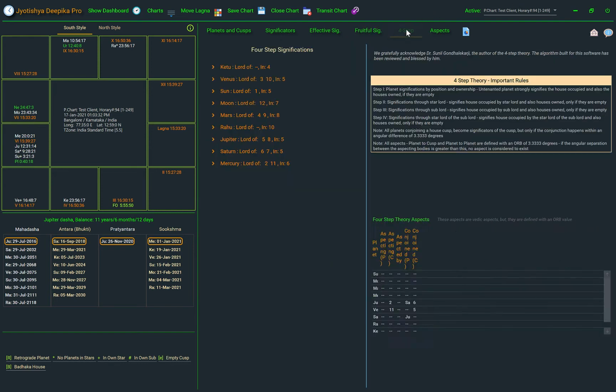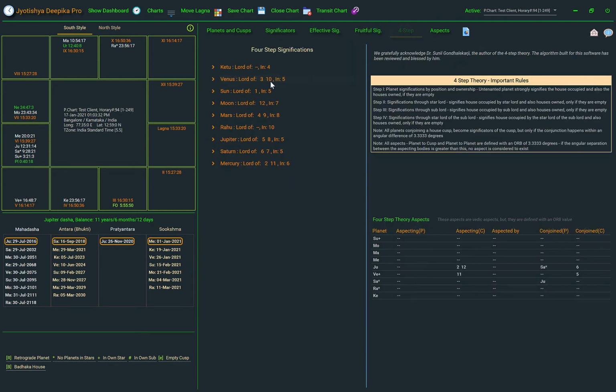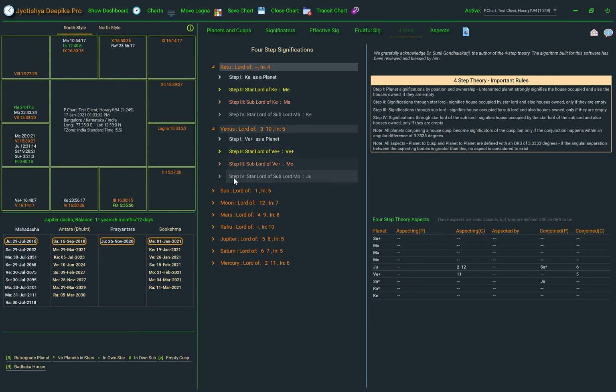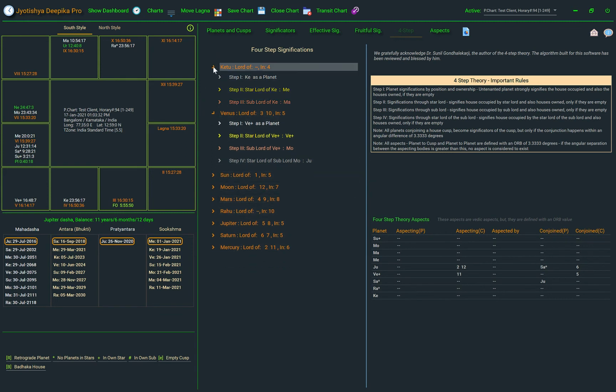Then you have the 4-step theory, which is one of the best implementations of 4-step theory. You have the theory itself here, the important rules. You have the 4-step aspects, and then of course this is the 4-step theory for each planet. There are 4 steps which are color coded in different color fonts, so that you know which step you are looking at. And the order of the planets is as per their dasha, starting with Ketu and ending with Mercury. So this is how 4-step is arranged.